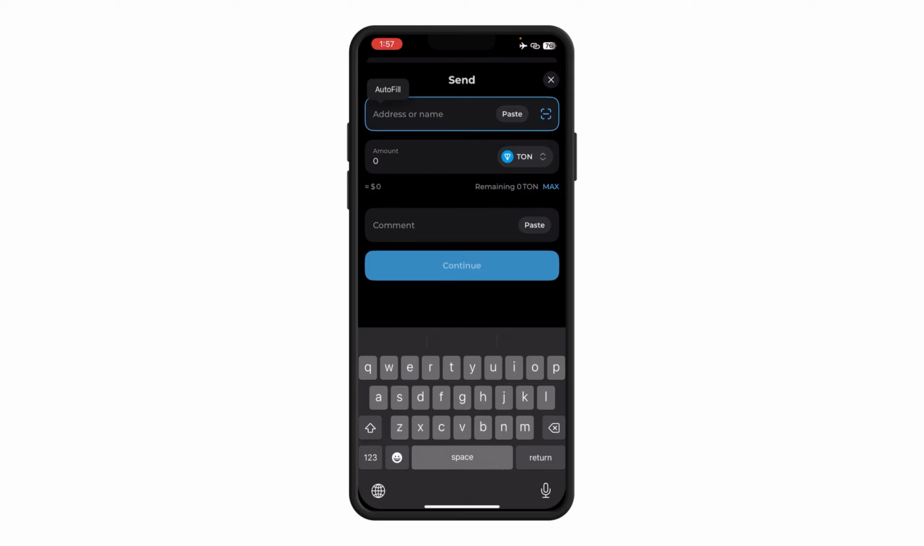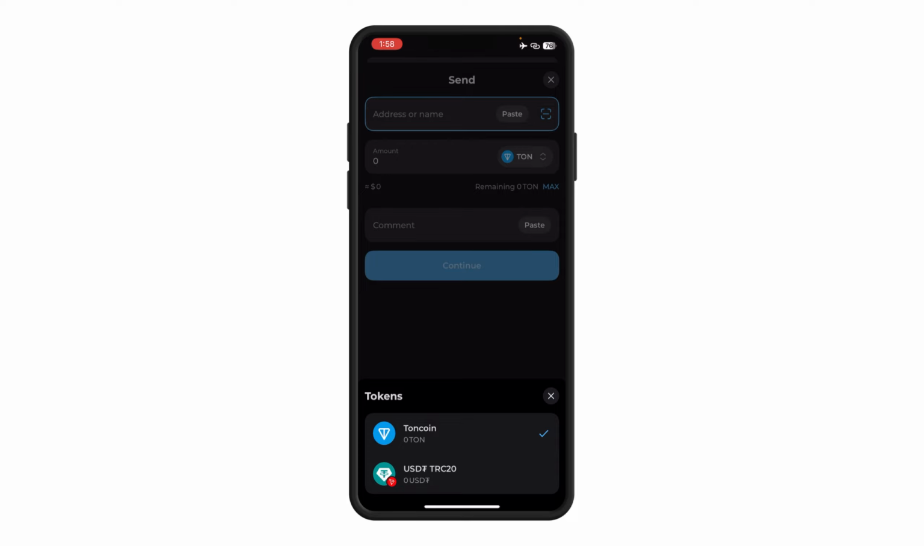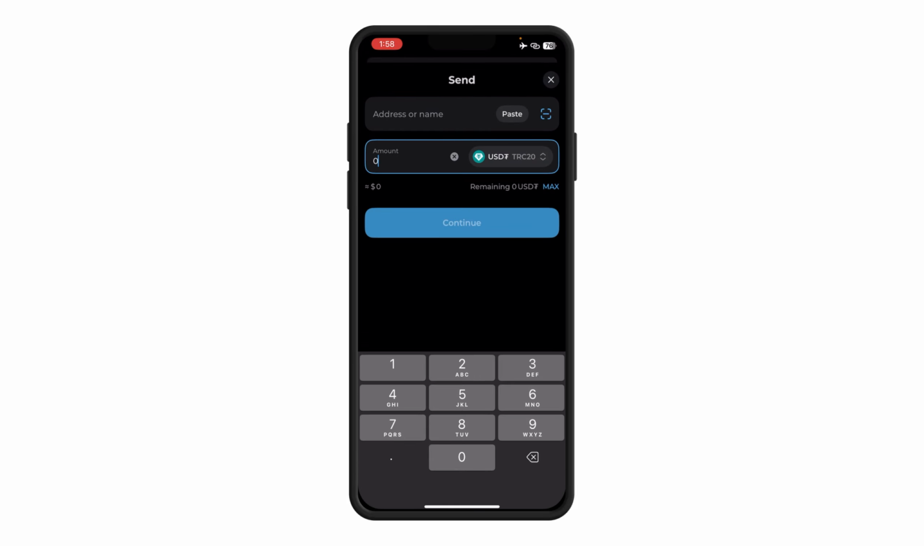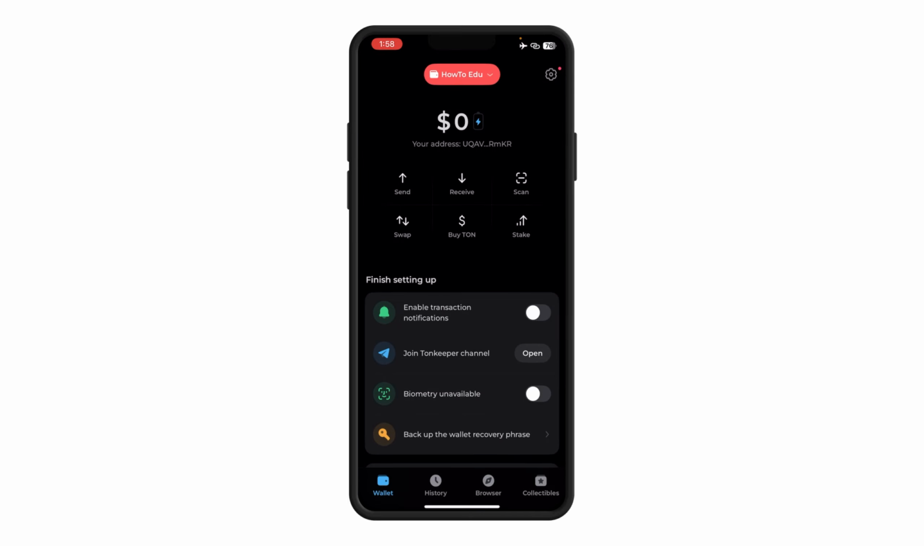Paste your wallet address here, the USDT TRC20 wallet address. Once I've pasted it, choose the USDT. Then you can come on here, enter the amount you want to send. And once you're done, click on continue. It's going to go through. So this is how you can send or transfer USDT from Tonkeeper to Binance.